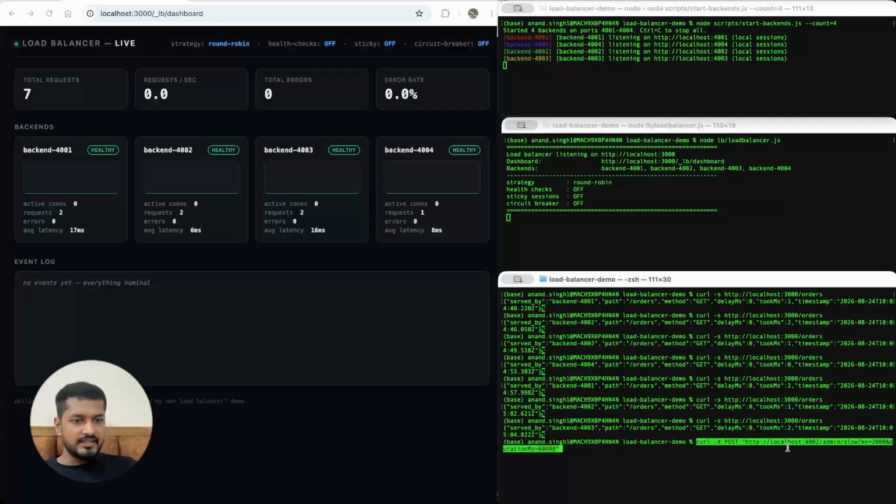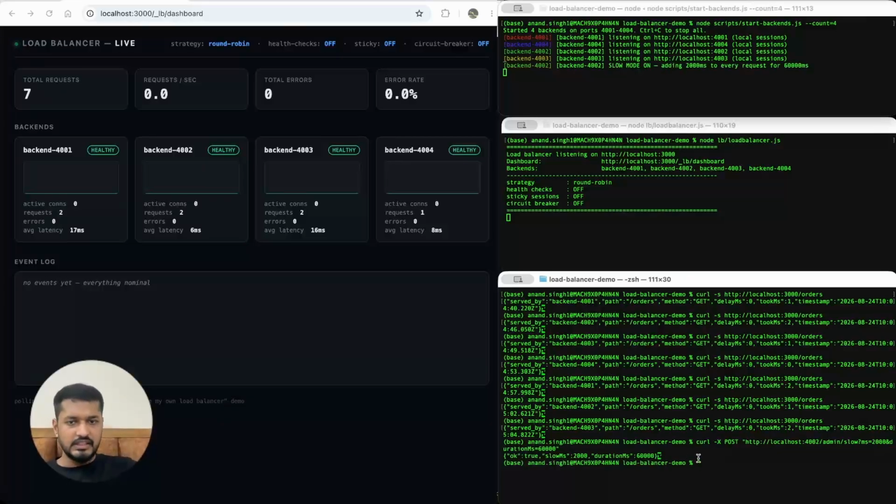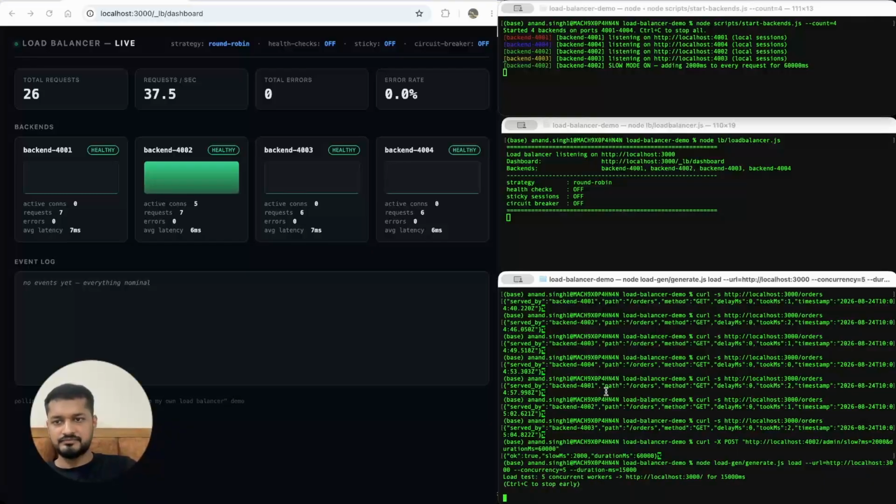We'll run this command. This command means the backend running at 4002 will become slow for 60,000 milliseconds, and each request will take 2000 milliseconds to complete. We'll go ahead and make this slow. Now let's bombard our load balancer with lots of requests using another command. It's saying bombard our load balancer with lots of requests using 5 threads for 15,000 milliseconds. Let's go ahead and run it.